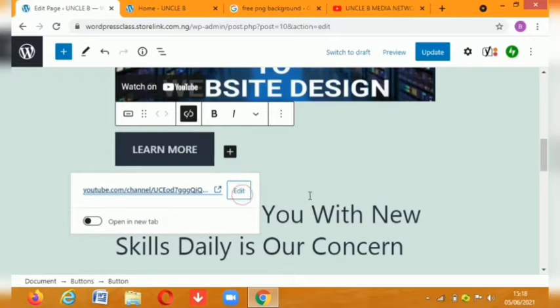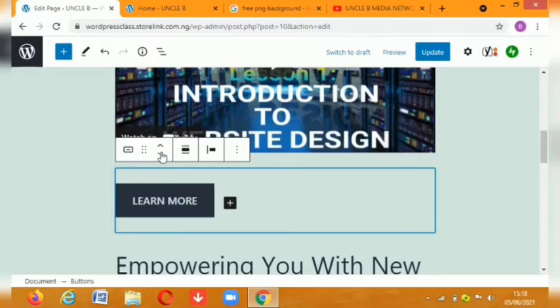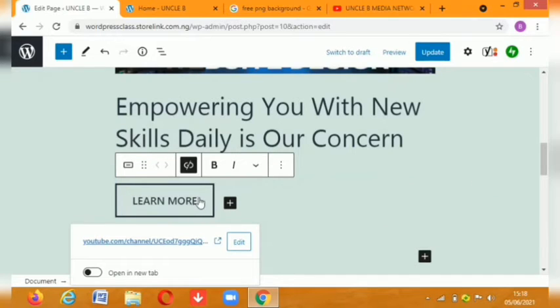Then we'll click on this submit. Okay, that has been added. Then we move it down. It should be under the empowering you with new skills daily, whatever.